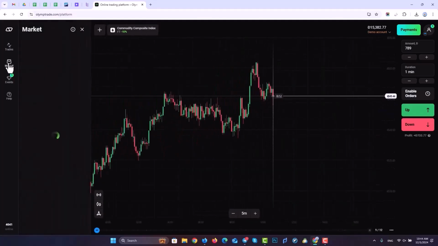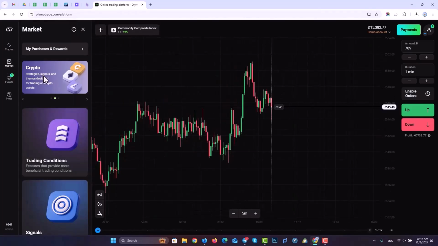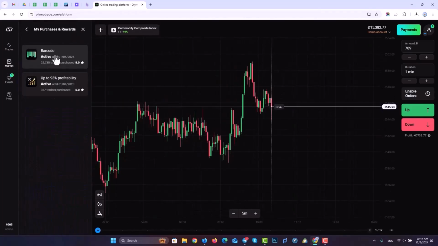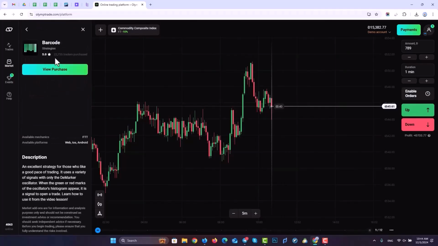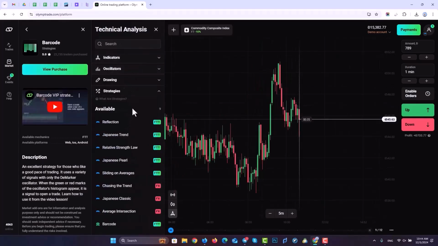The next section is the Market section, where you gain access to the OlympTrade store, selecting My Purchase and Rewards. You choose which barcodes you want, and by clicking on View Purchase, you can see the different barcodes for indicators, oscillators, and so on.